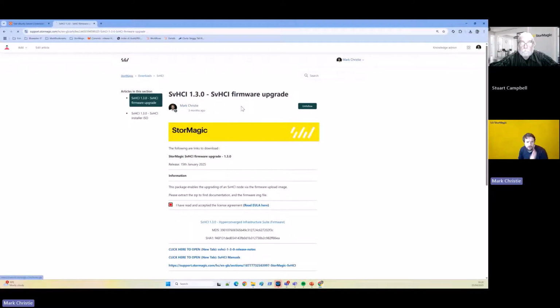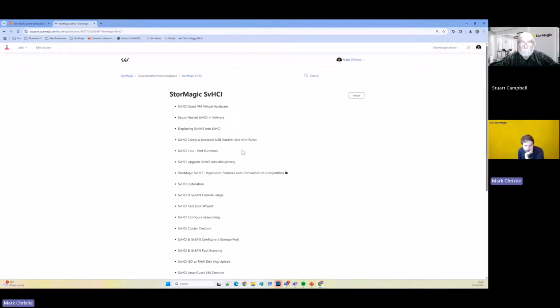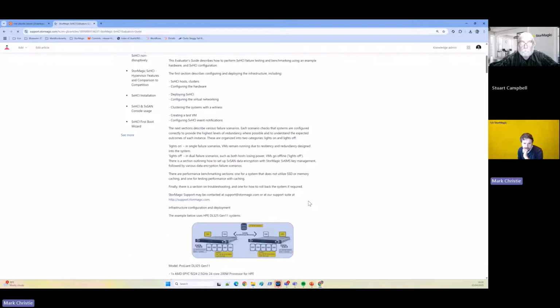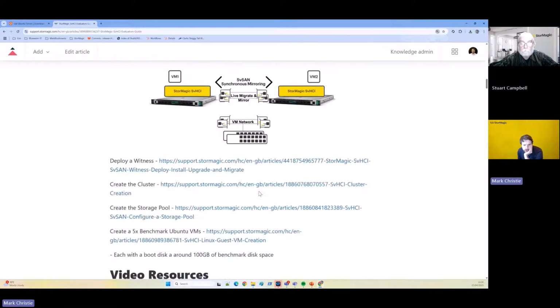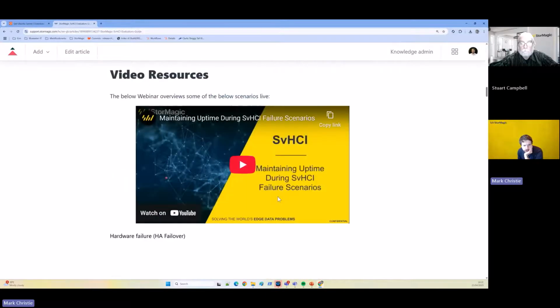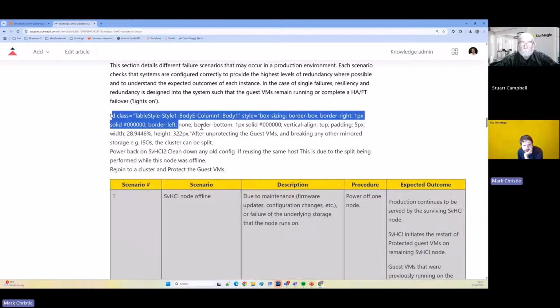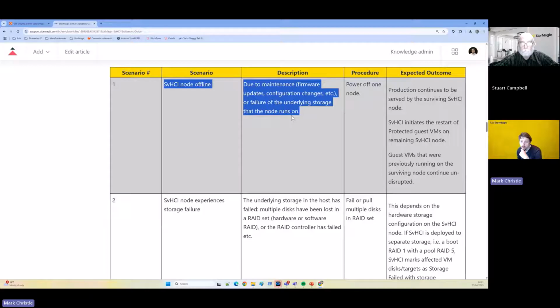This one here, if we come to our knowledge base, SvHCI, within here is an SvHCI evaluators guide. Okay, so this details out on some systems with some back-to-back networking, and we'll go back to those videos in a second. What's that about? Some nice tables that walk through different failure scenarios.